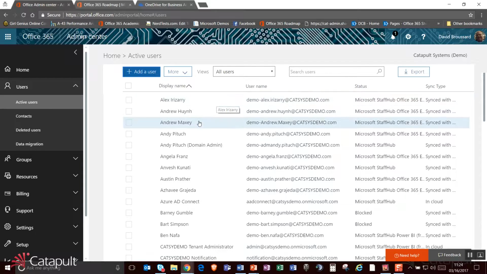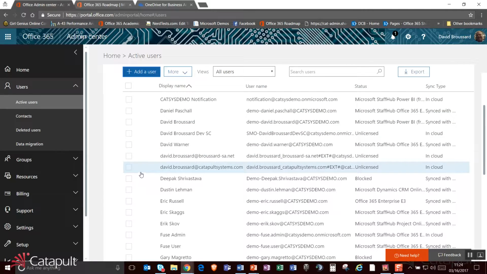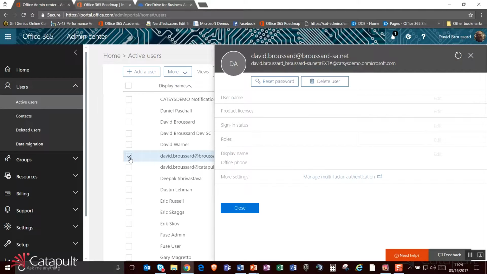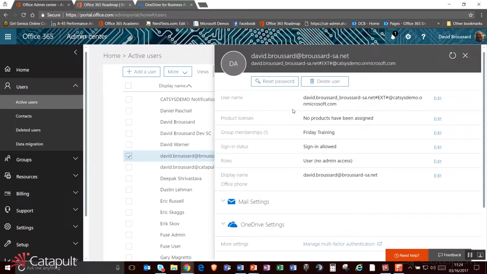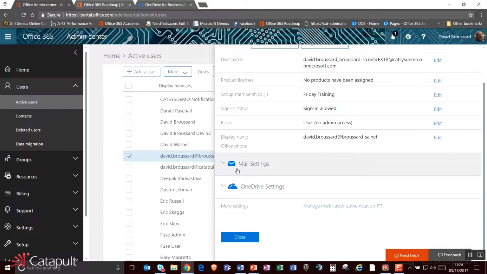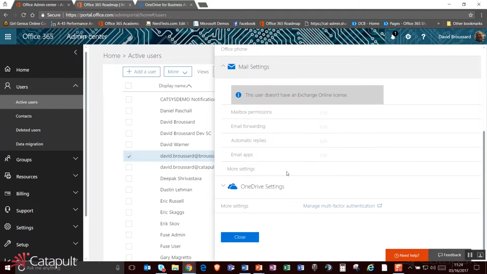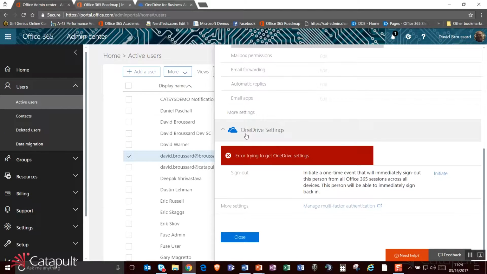Once I'm in the active users area, I can find one of my accounts, for example, my account, and I can click into here and find information about my username, what licenses have been assigned to me, what group memberships I have, my sign-in status, my display name. I can also manage my mail settings over here and my OneDrive settings over here if I need to.